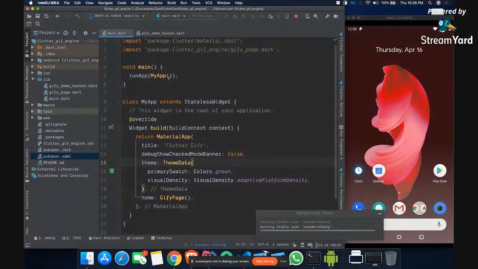Can you post the question again? Does selecting Java or Kotlin affect release APK size? No, not as such. It can be a difference of hardly a few KBs, but it doesn't matter. So yes, you can choose any of them.